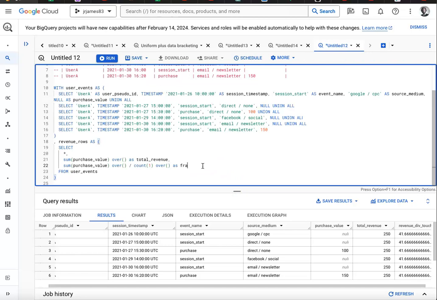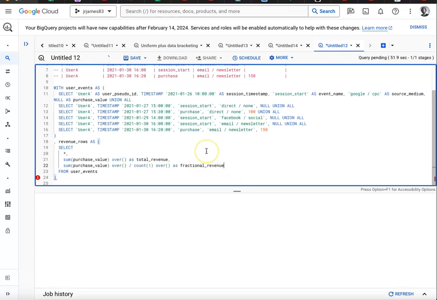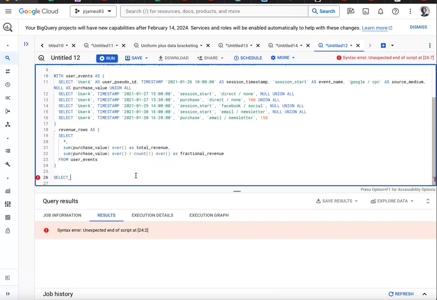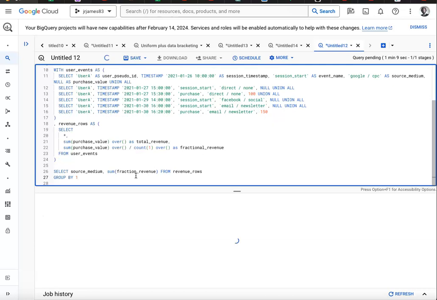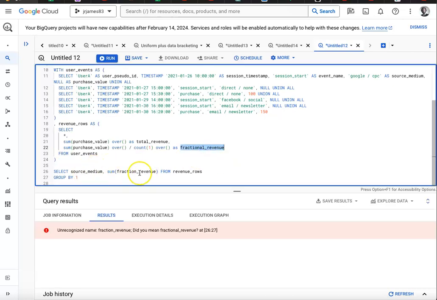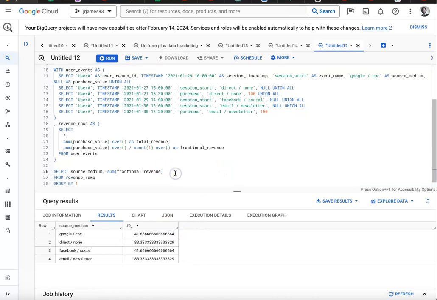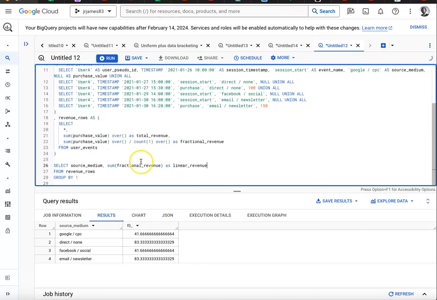Maybe I'll just call that the fractional revenue. I feel like that's a better name for it. And yeah, so let me say select source medium and sum of fractional revenue from revenue rows, and I'll say group by 1. Whoops, fractional revenue, me trying to spell things again. Never worked out well, never will. And what should I call that? Should I call that linear revenue? That looks good. All right, so now we've got our linear revenue model.